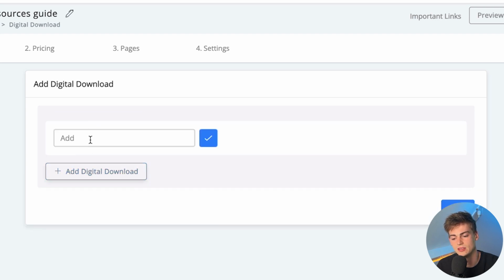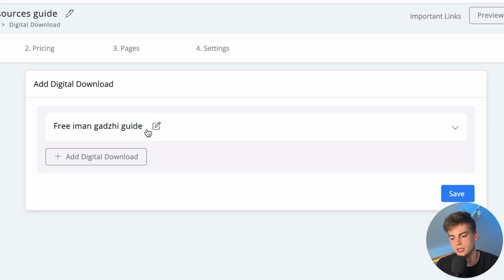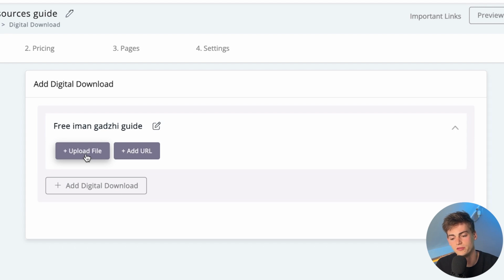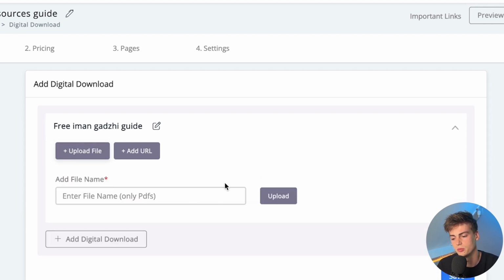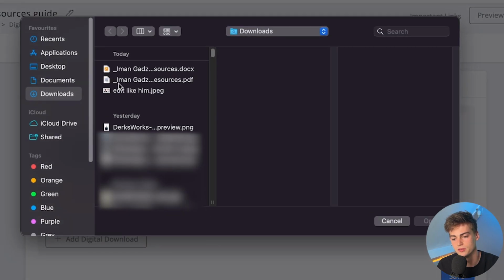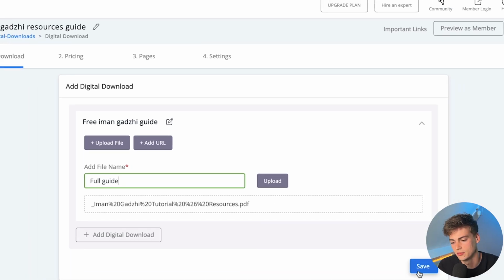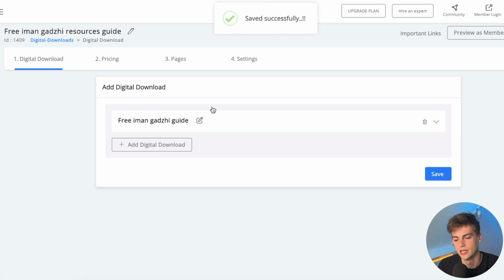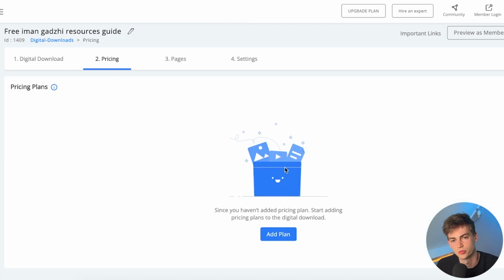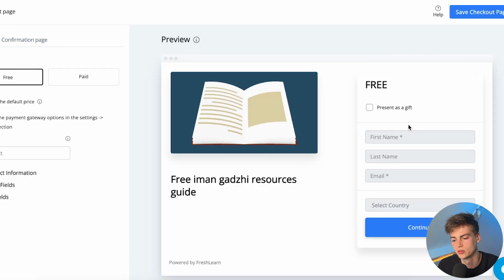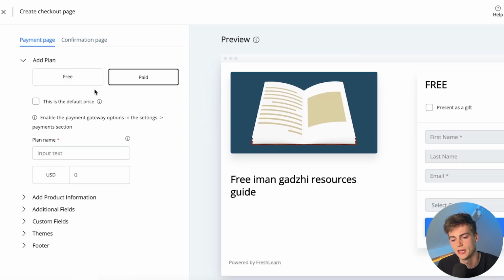So here we add in the digital download. Now I'm gonna give it a name, and now we can upload the file right here. So here we upload the file. We can click on upload and we select the file right here. Once that's done, we can give it a name and then we click on save. Now we move over to the next part, which is pricing. And for this, you can do it 2 different ways. You can do a paid plan or a free plan.